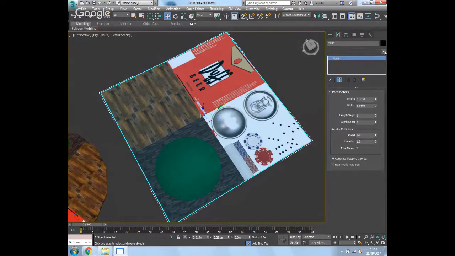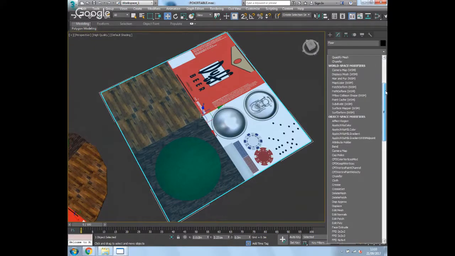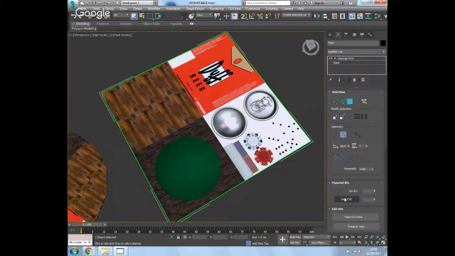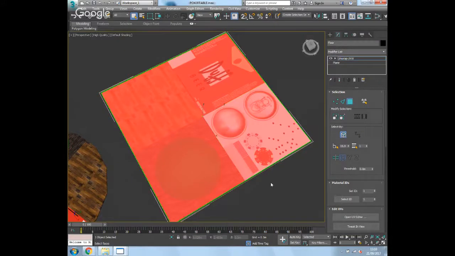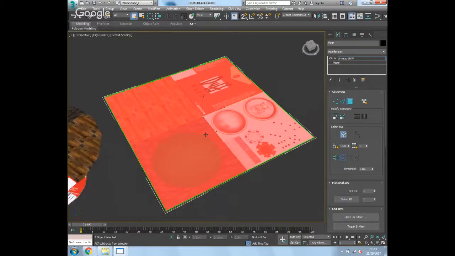I'm going up to my modifier list and scrolling right to the very bottom. Now yesterday you used UVW map. This time you're going to use the one just above it. Unwrap UVW. With that turned on, what you can then do using polygons is select what polygon applies to what part of the texture. So I've selected the only polygon that exists on this plane because it's made up of just one.